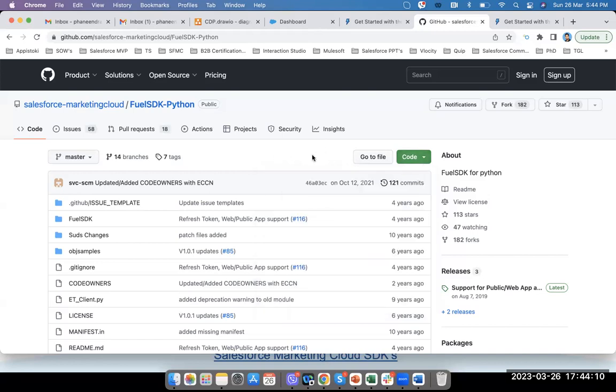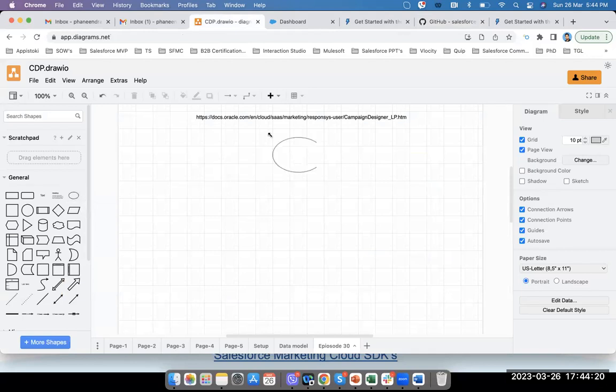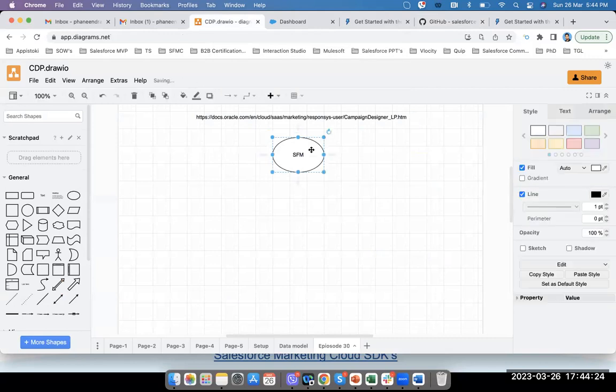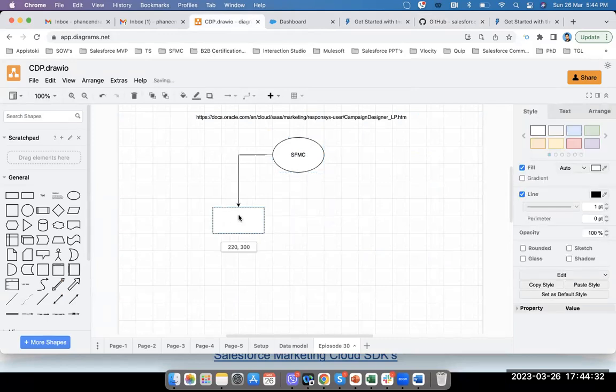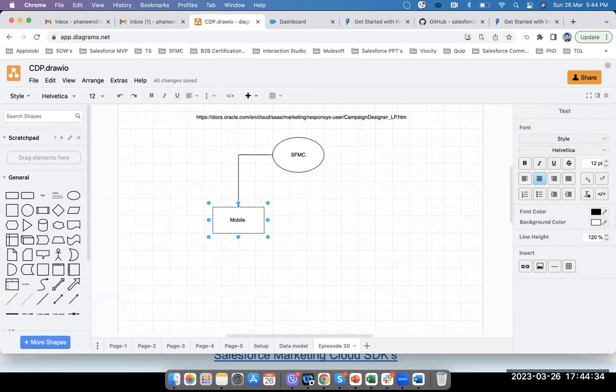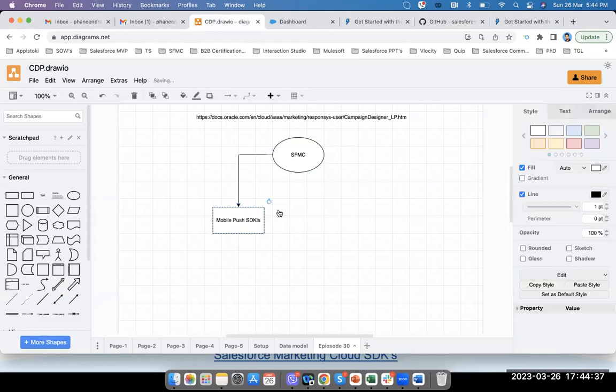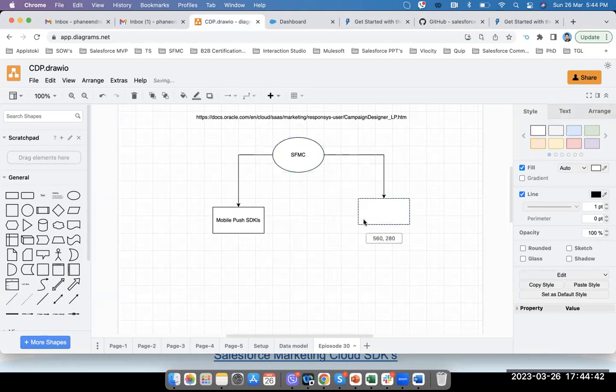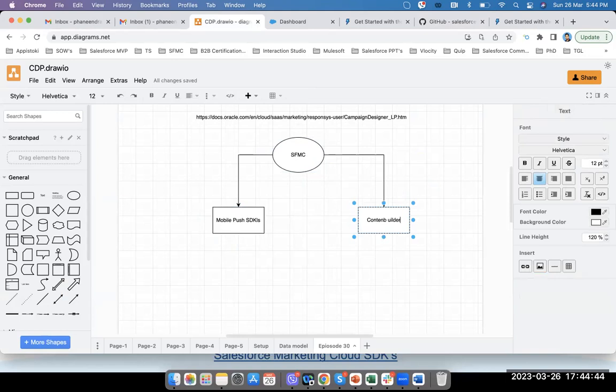So all this GitHub code is available inside the Marketing Cloud GitHub account. And when it comes to the one I've stated, in typical Marketing Cloud you have supported SDKs. If you look at Marketing Cloud, you have two: one is the mobile push SDKs, the other one is the Content Builder SDK.